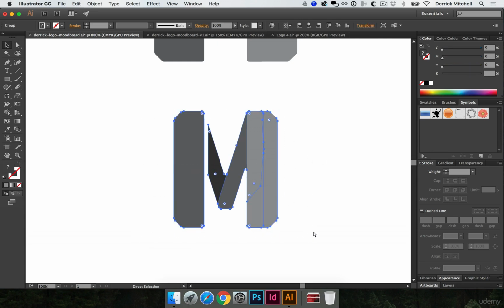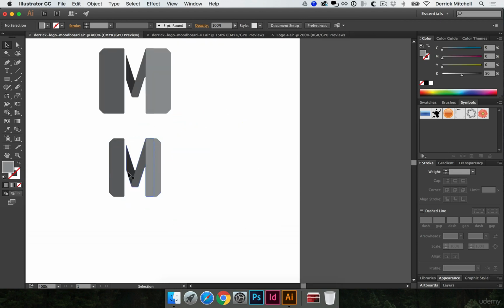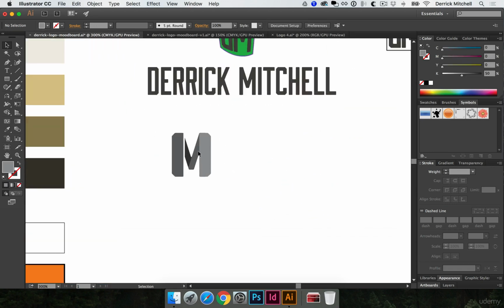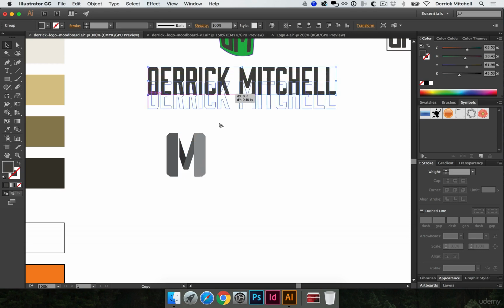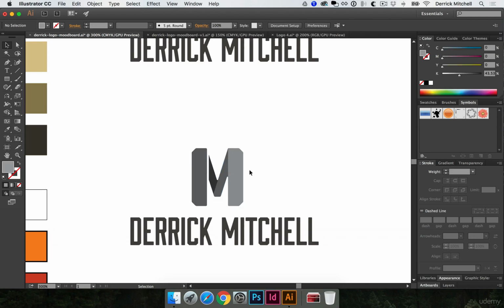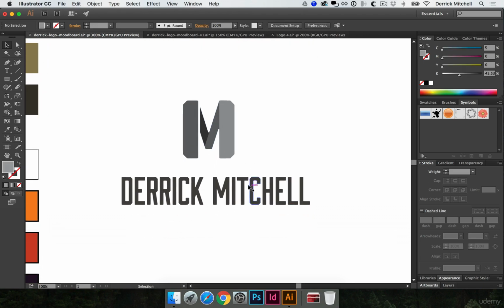So I'll highlight that, hit Command G. I'm sorry, Command G to turn it into a group. So now I can click on any one of these shapes. It'll stay together. And I'm happy with this shape, so I'm going to drag a copy over here. And I'm going to grab this text and drag a copy down. And bring this here, and maybe that's good enough like that.